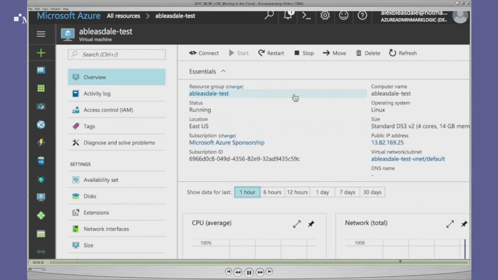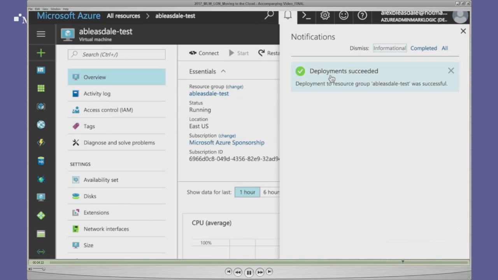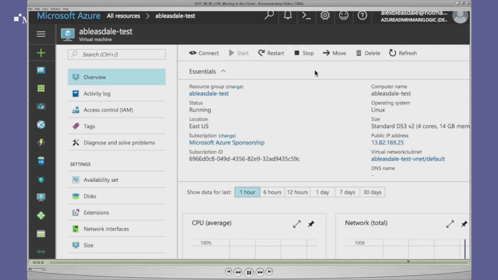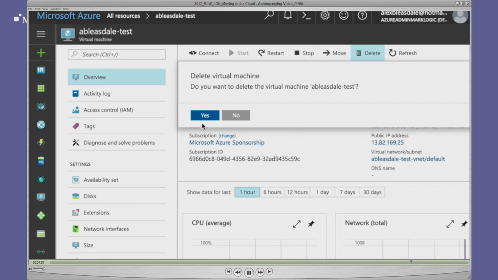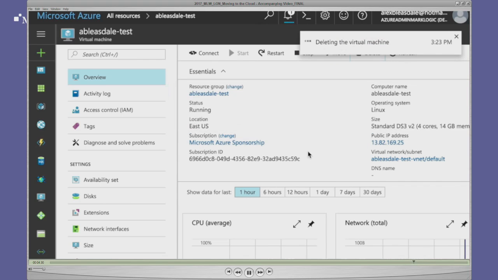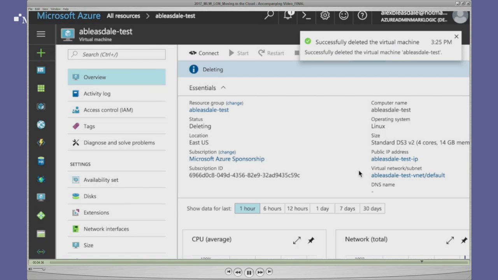And then deleting is just as simple. Click on a deployed instance, go to the status page, and then hit delete. And very nicely, it asks you if you want to delete, and it goes through the process of deleting, and the notification very conveniently tells you it's successfully deleted as well.